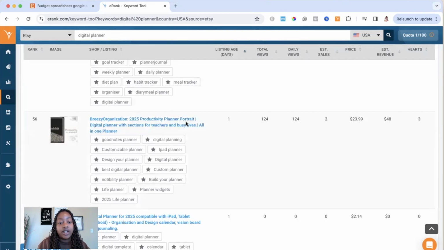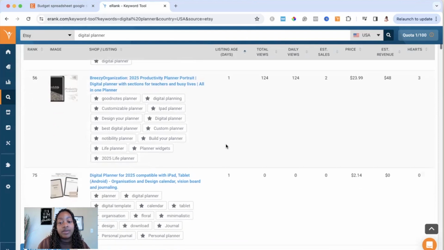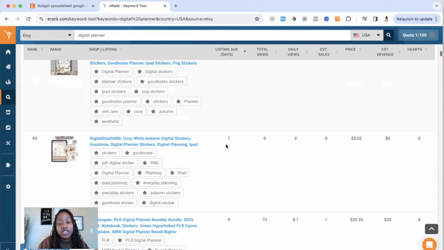So it's a 2025 productivity planner, with sections for teachers and busy lives, an all-in-one planner. So if you feel comfortable making that, or finding a PLR or done-for-you digital product that you can just edit and get listed in your shop, that could be a good idea. And so that's just another bonus way.